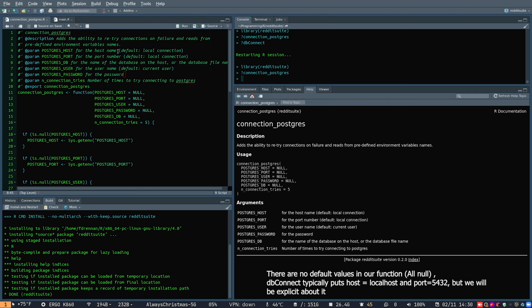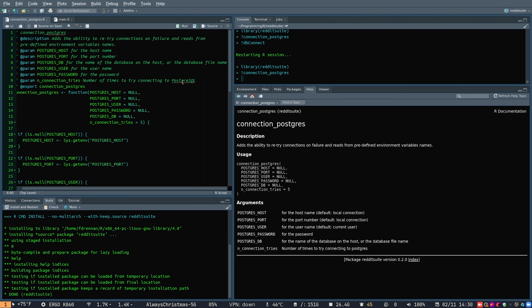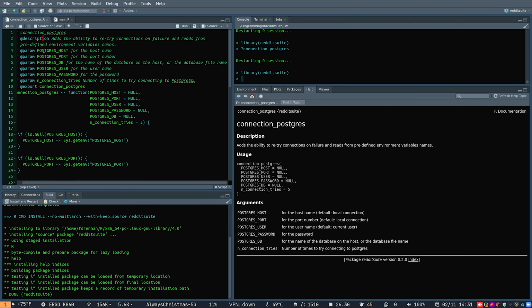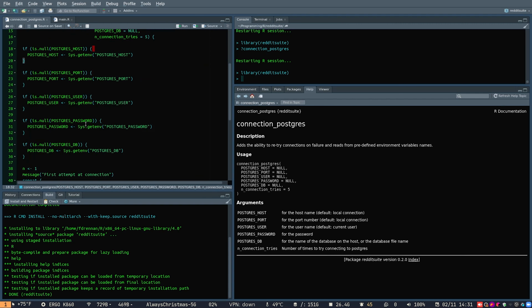So I'm going to remove this, remove this, remove this, and I can say PostgreSQL here. Okay, so I think that looks good. So we've added a description, parameter explanations, and then the export here is saying that we're actually going to export this function and use it in our package. So if you don't have export with this value here, then it's not going to show up in your package.